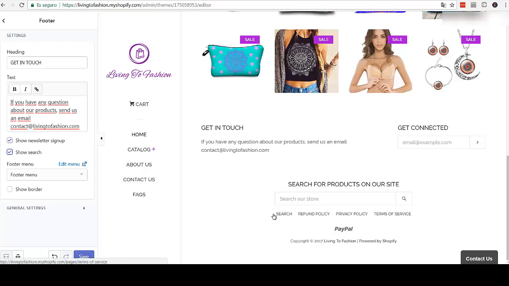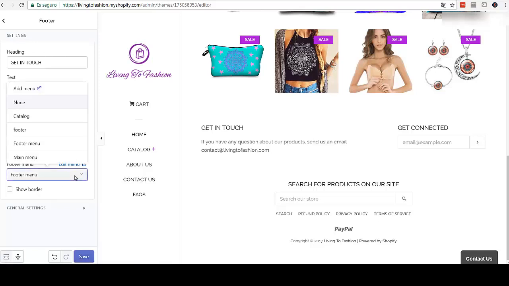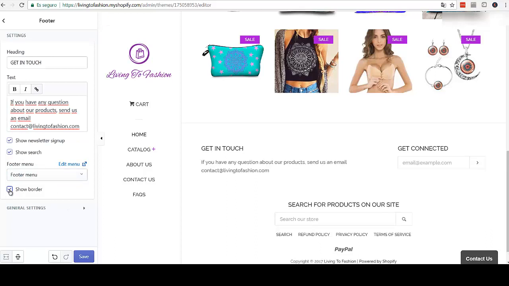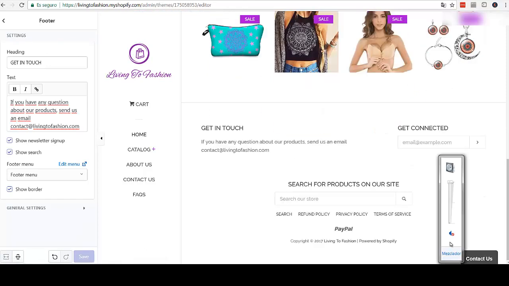These buttons here, I'm going to show you in the next video how to put this here. Footer menu. Show border, let's see. What is that? Okay, it's a good idea. Yeah, it gives some structure to your store. So let's go back here and save. Let's save this. And that's it.